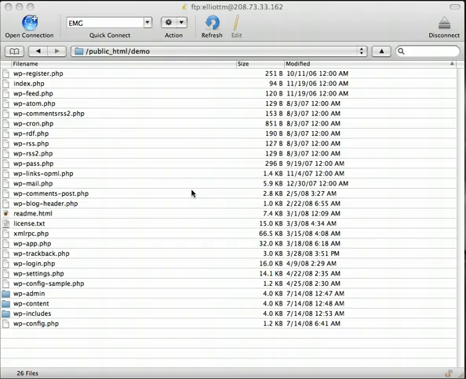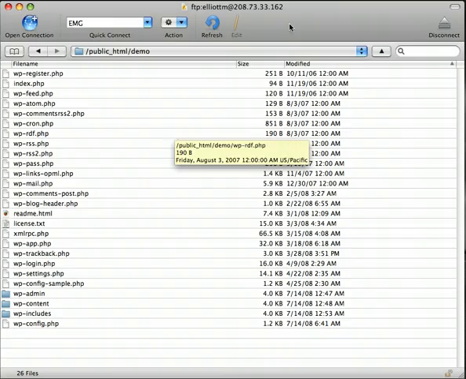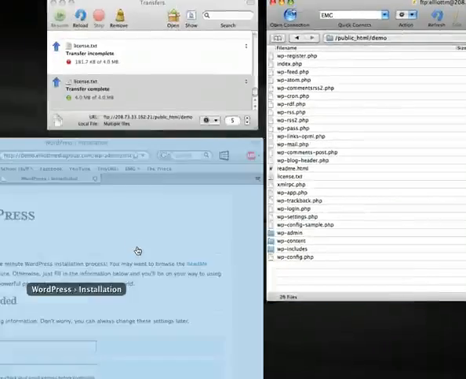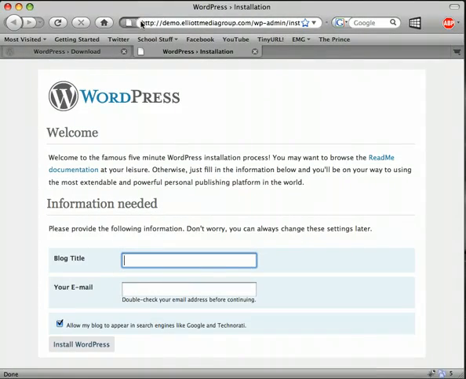Alrighty, so our files have now been uploaded to our web host. And you can see they're all there. So now it's time to go ahead and actually install on the website. So you need to navigate to the URL of your website, which in my case is demo.elliottmediagroup.com, and then you need to put the following: /wp-admin/install.php. And then you'll be presented with this lovely WordPress dialog, and you can fill in the title, so demo blog maybe, and then your email.